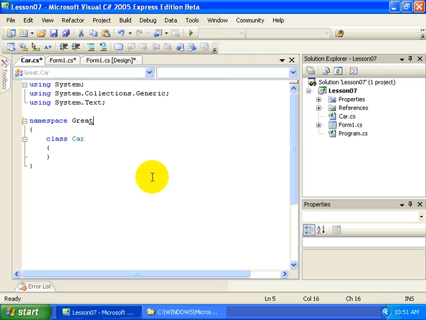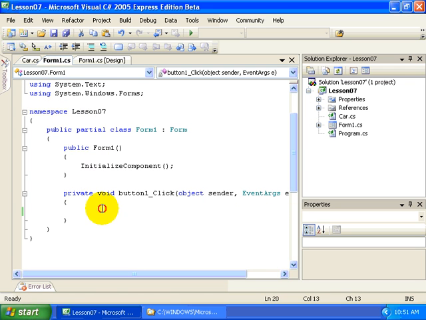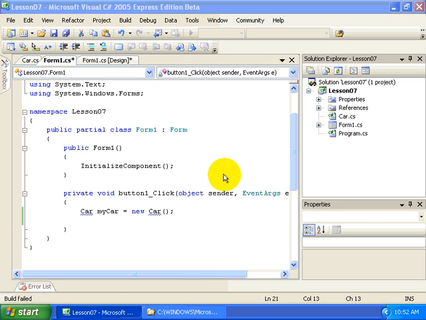In our case, let's use greatcars.finance. So great, I've created a new namespace and I can use it within my application. I'm going to go ahead and save my app. Now, we're not quite in the clear here. Let's go ahead and try to use our car class. It doesn't really do anything, but let's just create an instance of it like we learned how to do from the previous lesson. Car, my car, equals new car. And let's run the application.